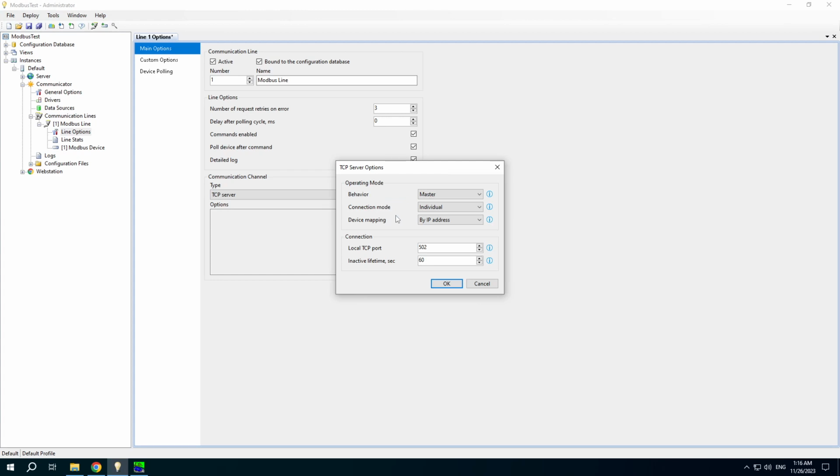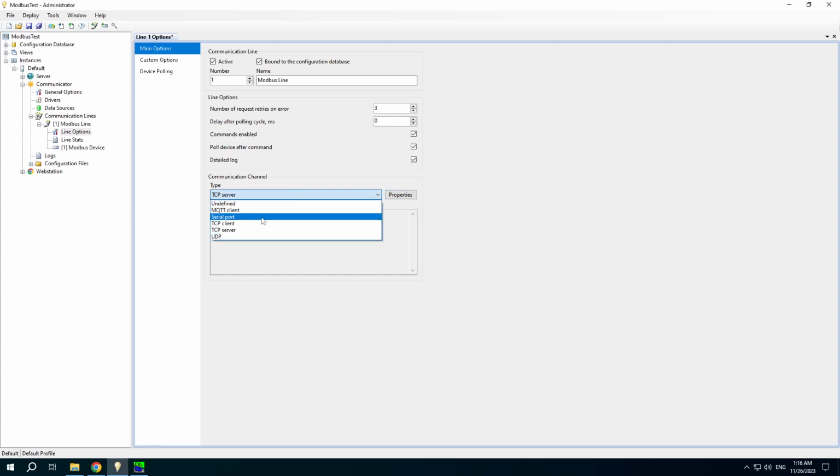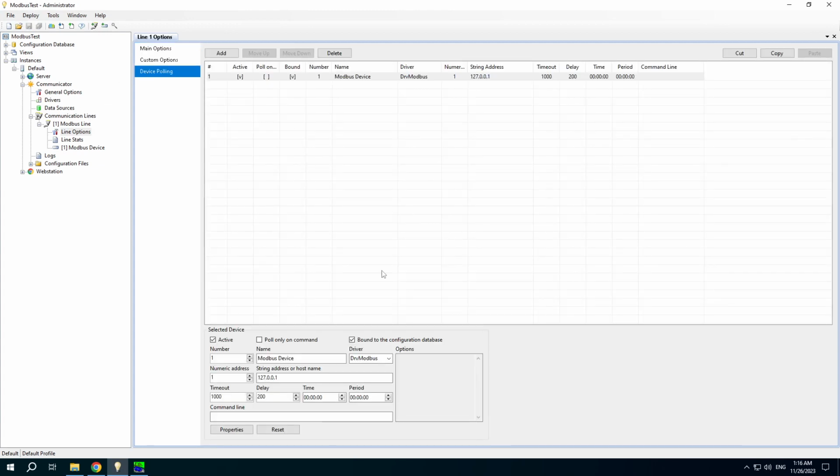Modbus converters can work as TCP client, and then communicator would be a server. Behavior is master, connection mode, probably shared if you use converter. TCP port is obvious, and inactive lifetime to disconnect inactive devices. We will use TCP client with the default options. Then go to device polling page.